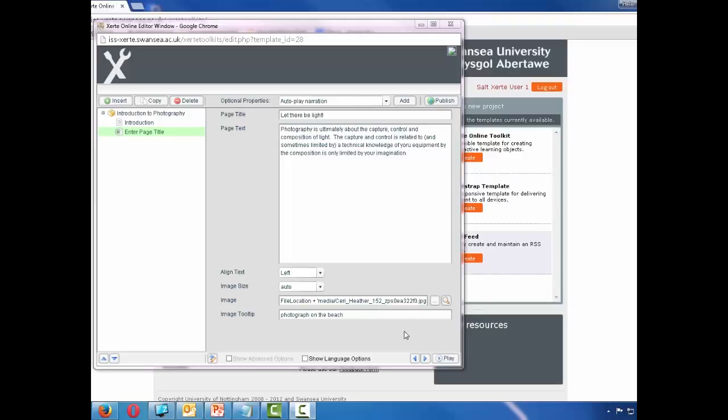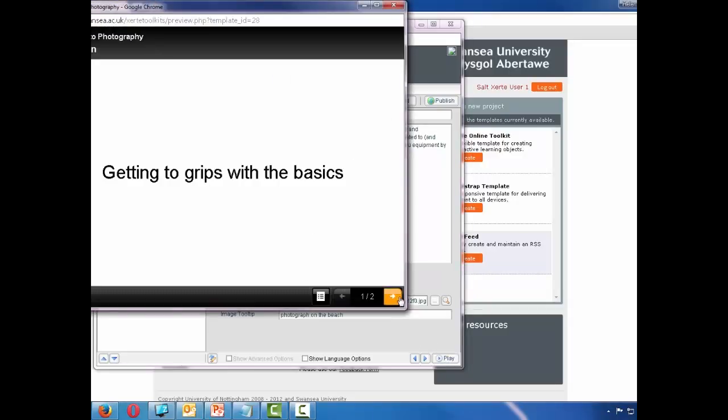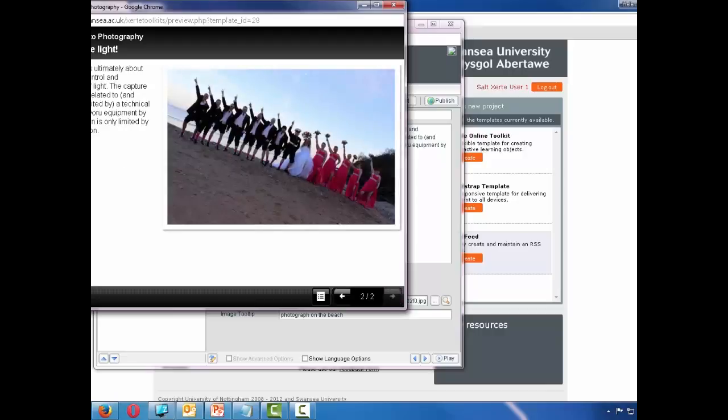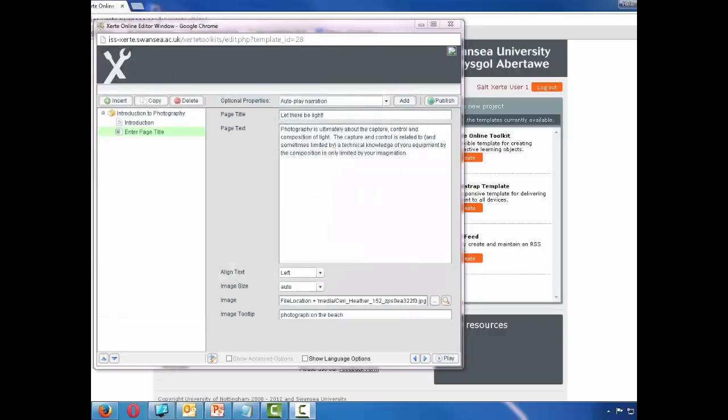Okay, I'm now going to preview this just to see the difference. If we click on play and go across to slide 2, my text has now appeared along with the image. If I hover over the image, a little tooltip will appear, and that's the text that I actually typed in. It's quite useful.